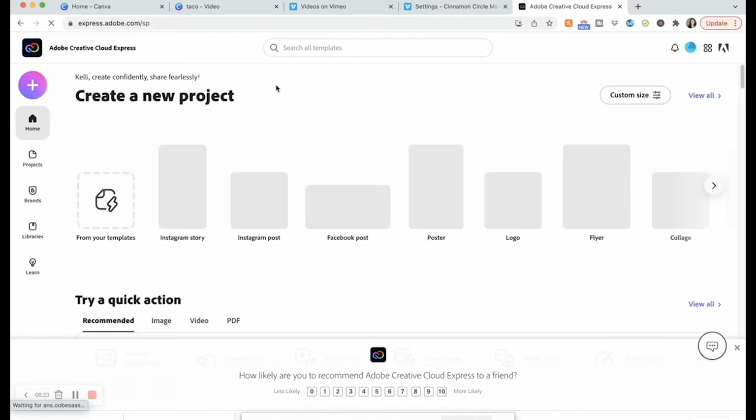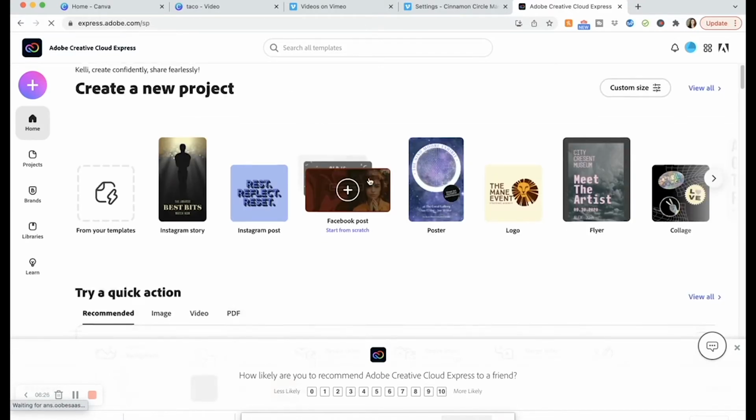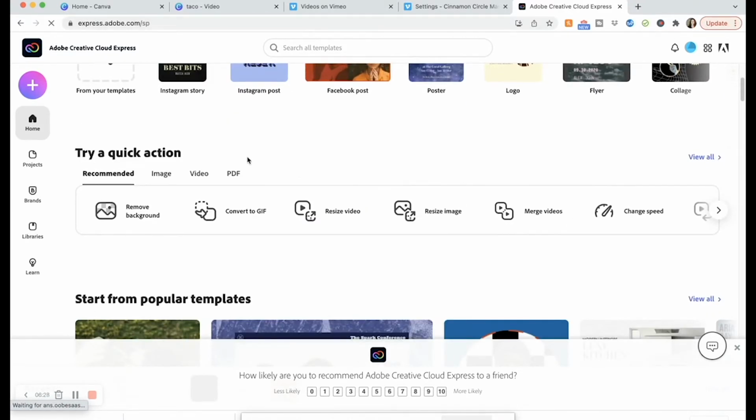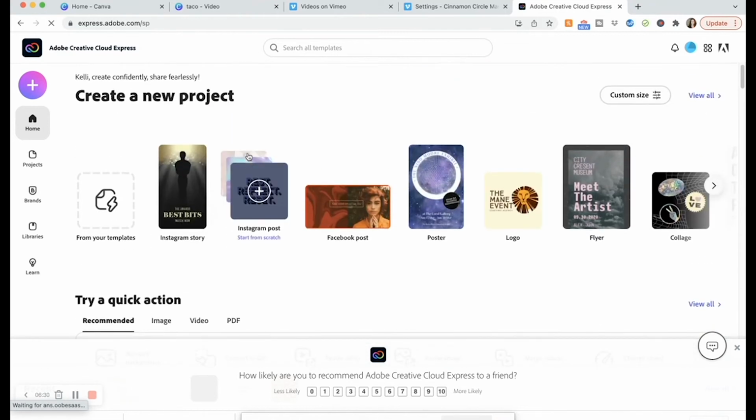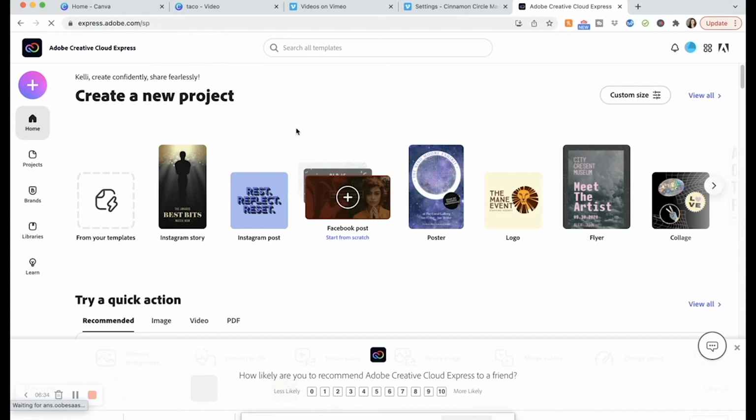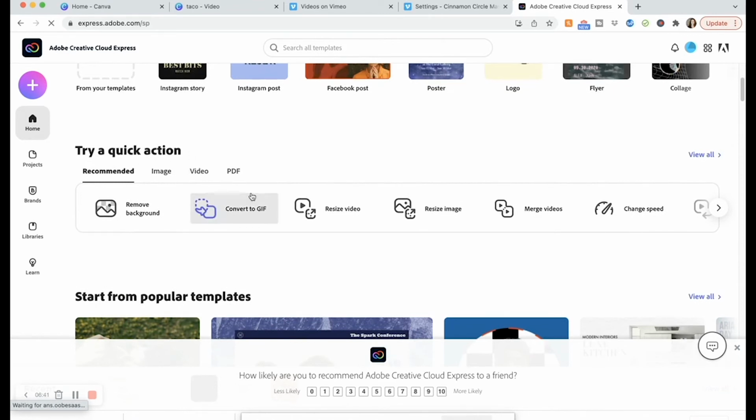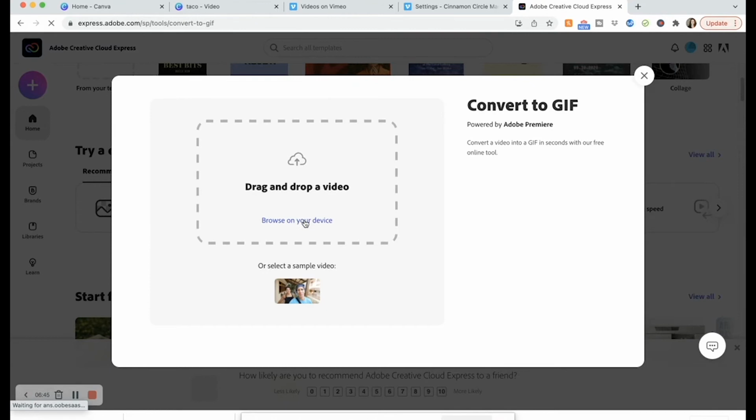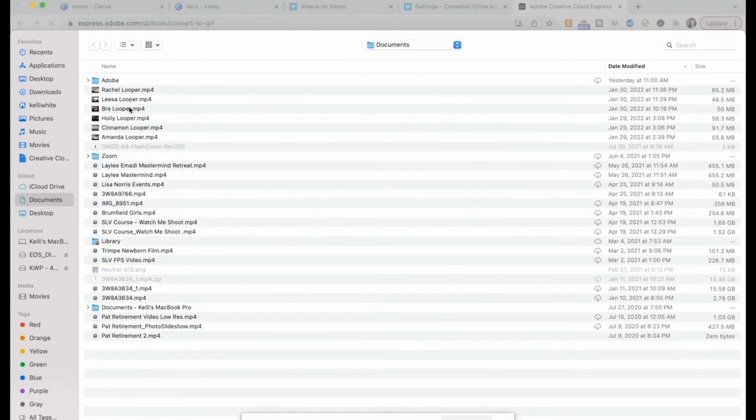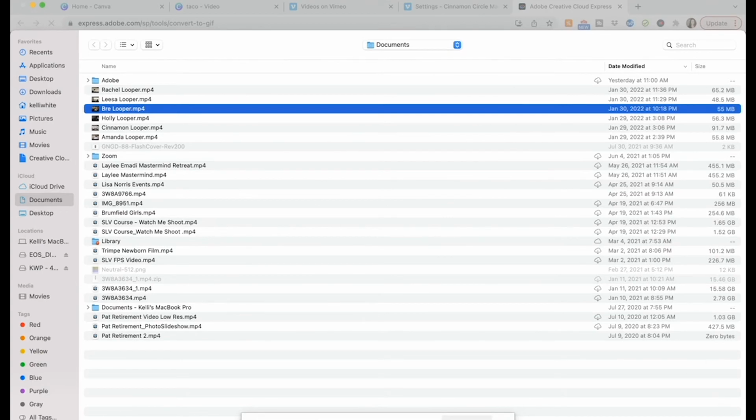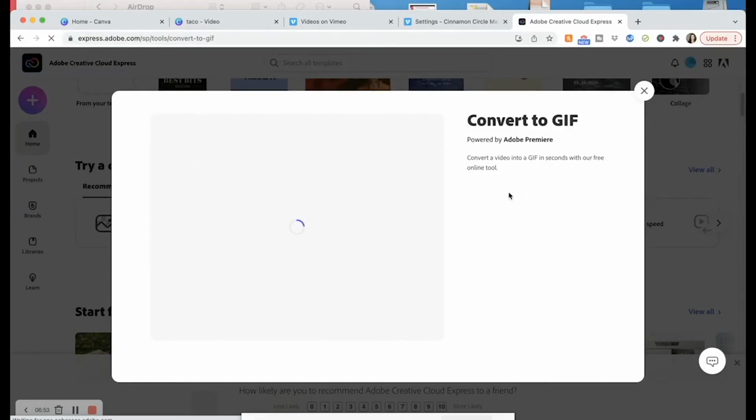Okay, so the last tool we're going to use for creating our GIFs is called Adobe Creative Cloud Express. It's very similar to Canva. It used to be called Adobe Spark, so if you've utilized that tool before, they just have a new name for it. And you can do this really quickly. So you're just going to go down to the quick actions here, select Convert to GIF, and then you will drag and drop any video here. So I am just going to browse for a video, and then I'm going to choose my friend Bree's video that I recently made for her.